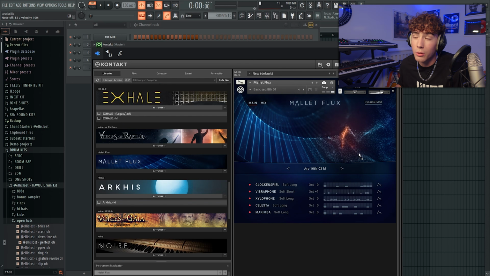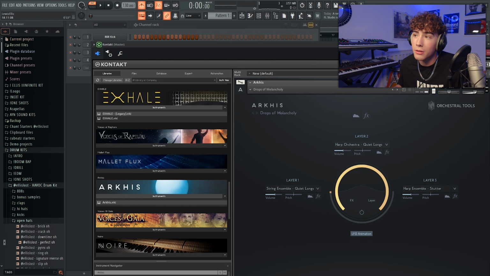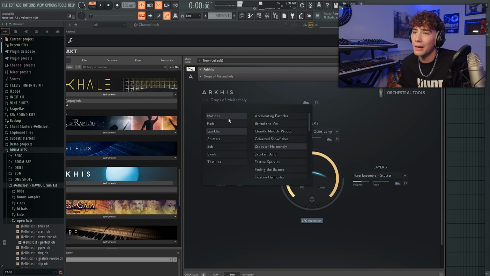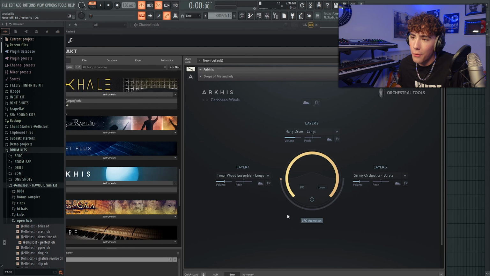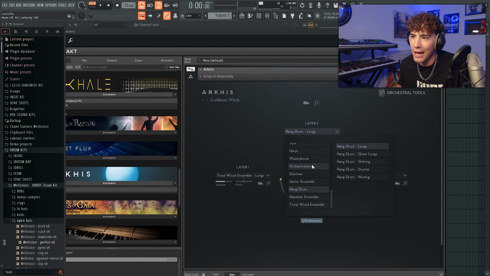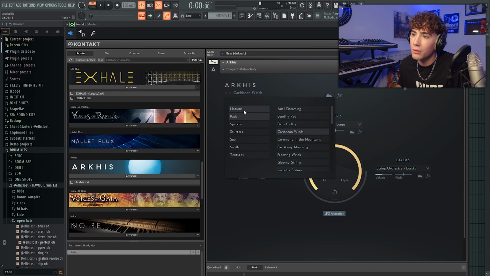Now after this, we have Archis, which I have used on a few samples which Southside uses, so highly recommend this. Free. Pretty fire sounds, and when you know how to flip sounds, this is amazing. As you can see, it has all these different layers. This one is a tonal wood ensemble, a hang drum, and a string orchestra. You can hear them all at once, but I can change it. If I want to change the hang drum, I can make it a vocal. You can get some really fire sounds out of this. This might be one of my favorite Kontakt libraries, so I highly recommend it. It has all these different motions, pads, sparkles, stutters, subs, swells, textures. Don't really know what half of them mean, but they sound good, so I recommend this one.